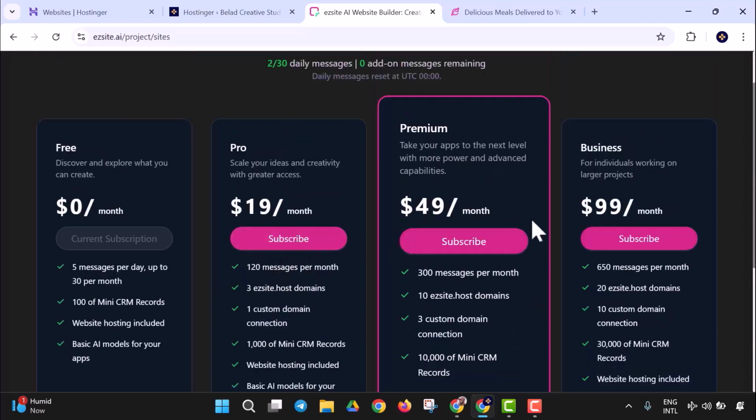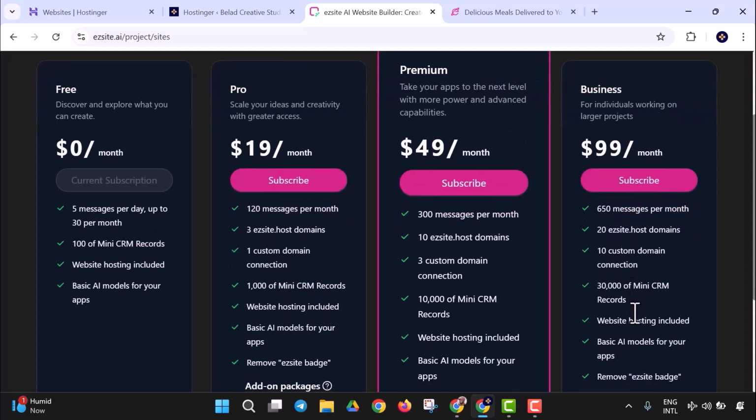I can go for this, or I go for this, depending on how robust what I want to create is. So if you were to create like 3 different products, you could use 3 custom domain connections for $49, and for $19 you could use 1, and for $99 you could use 10 custom domains. So you could actually start a web design agency with this, and you could just host different websites. So with 10 custom domains, you could create with business, for individuals working on larger projects.